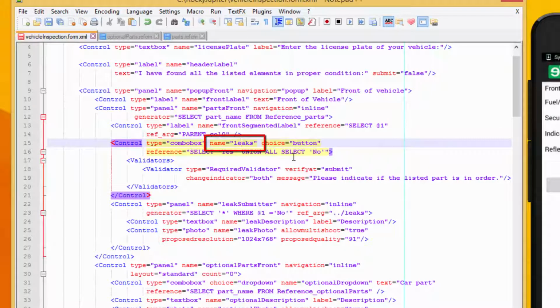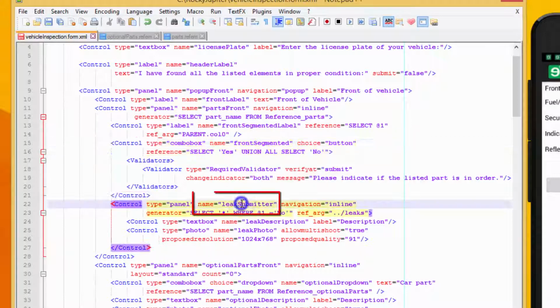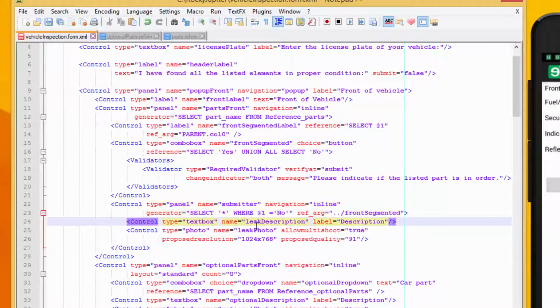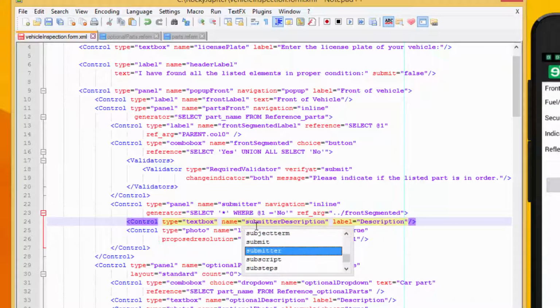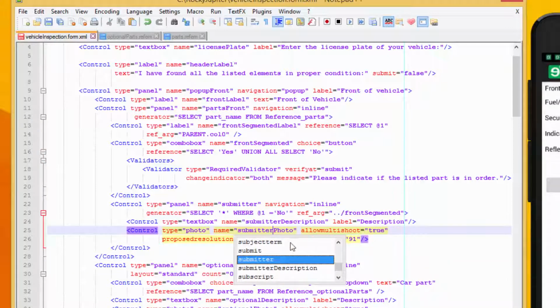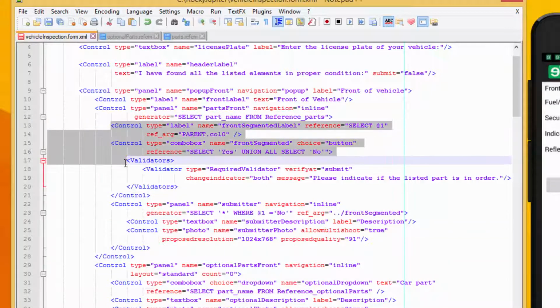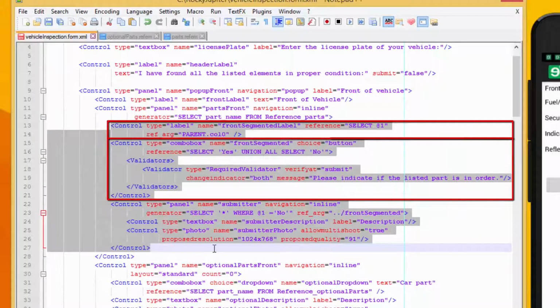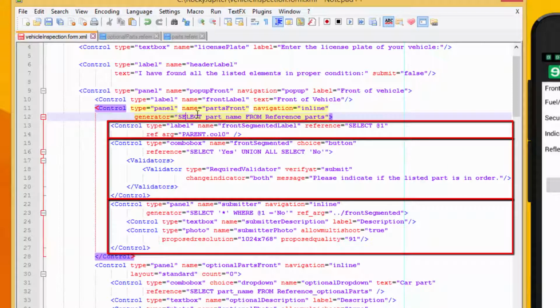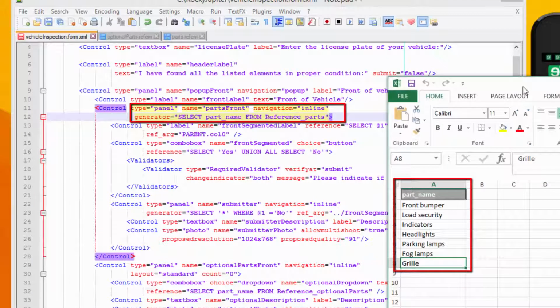Modify the names and references so that the submitter panel stays data bound to the segmented control above it. Instead of the specific car part related names, rename the controls to reflect the vehicle region they belong to. The template in the dynamic list control, the label, the segmented control with the validator, and the submitter panel is generated for every row that the query returns.